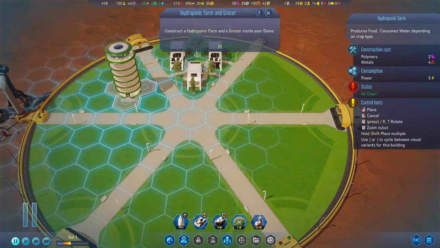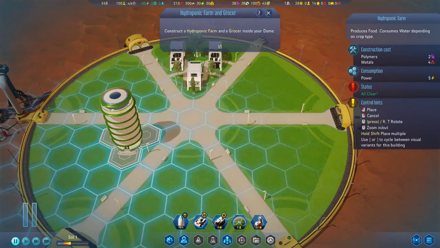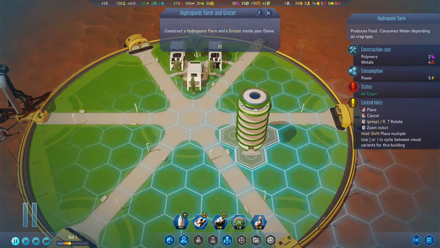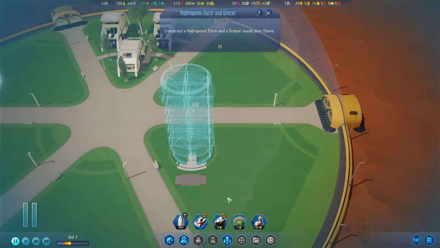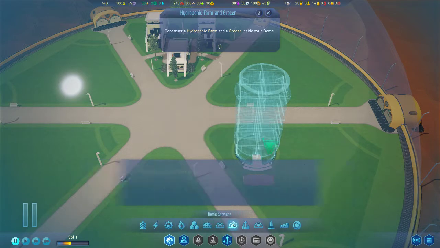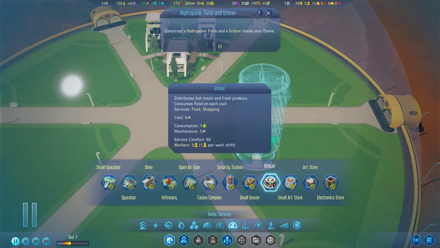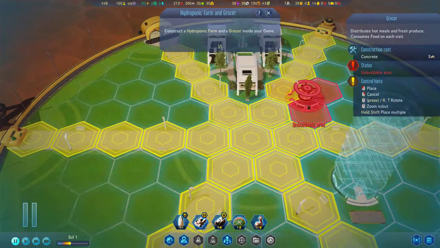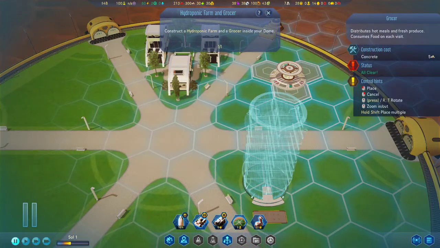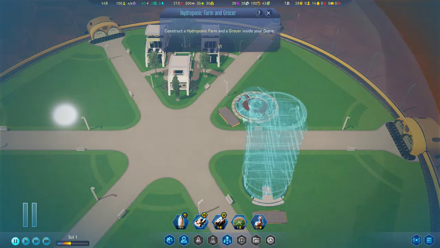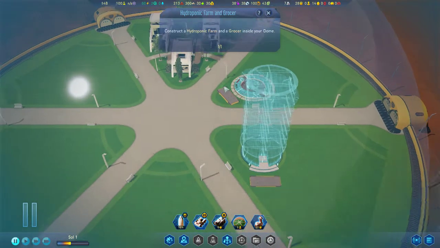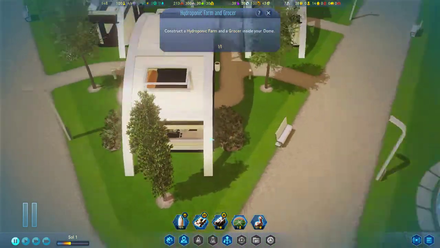Hydroponic. Oh, jeez. Really? We can't? No. Nope. Okay. That's fine. Let's make a grocer. Distributes hot meals and fresh produce. Nice. Let's just make this right next to the housing complex, just across the road. This is kind of cute, actually.